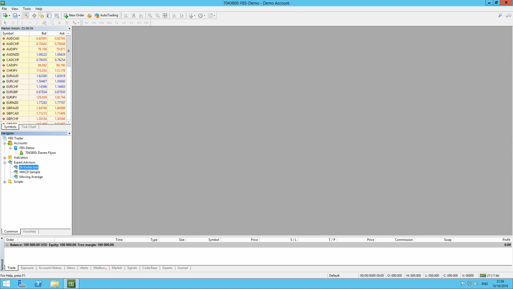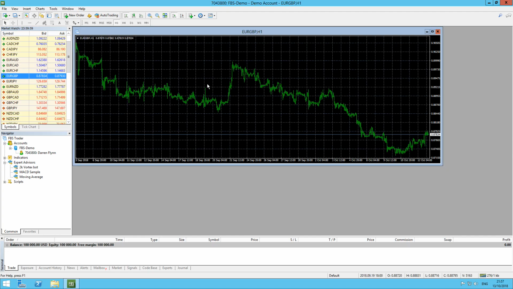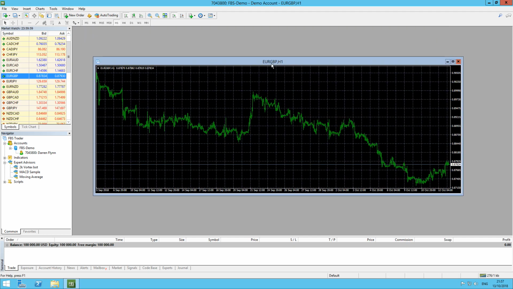Basically what you're going to do from here on is I'm going to show you how to add a currency onto MetaTrader. I will give you the currency pairs that you need to use. I'm just going to use any one of these as an example. Let's use the Euro and Great British Pound. You can see over here, by default, the account goes to Euro GBP H1.